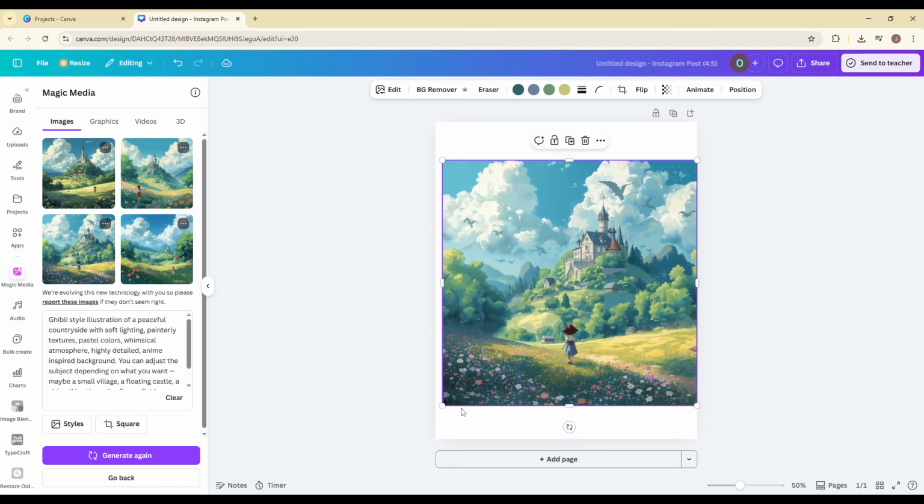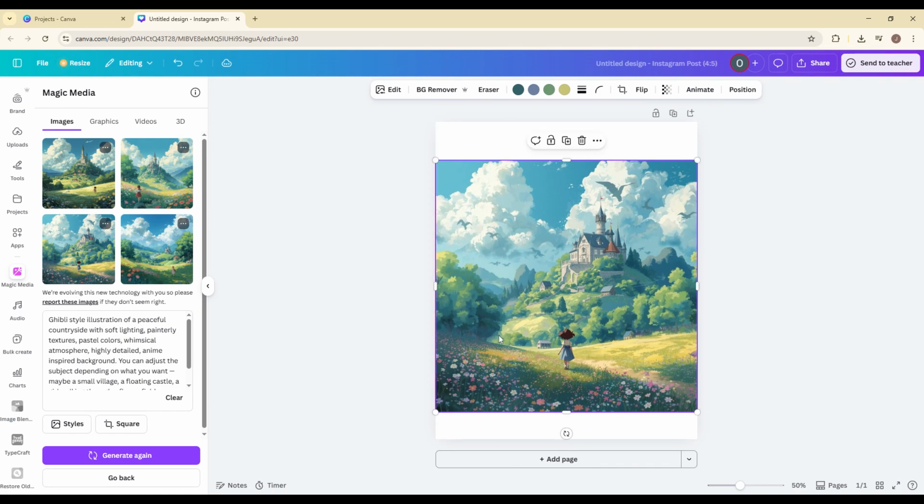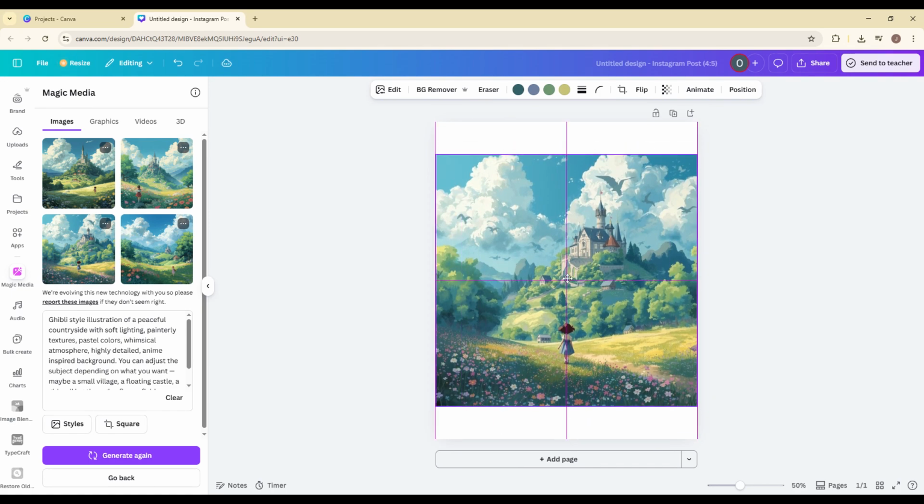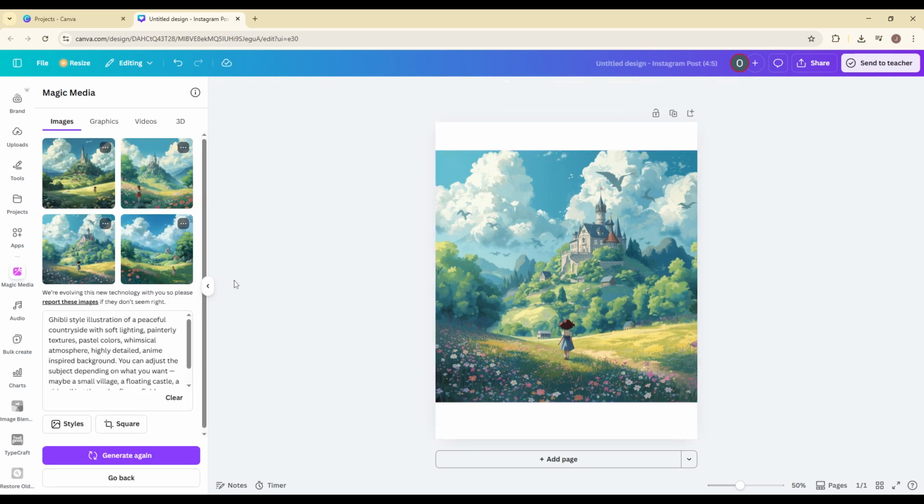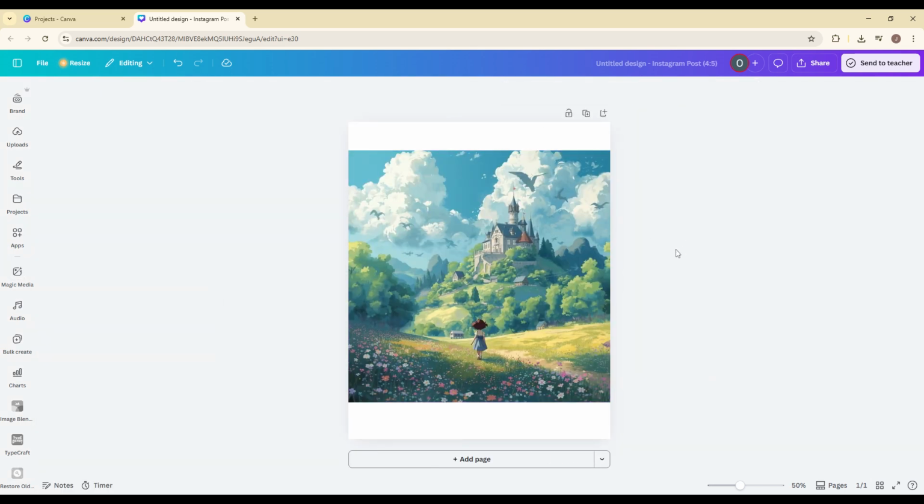Now you can enhance your design even further. You can adjust brightness, contrast, and saturation using the Edit panel. You can also add light grain, blur effects, or overlays to give it an even more dreamy, animated feel. If you're creating a thumbnail or poster, you can add text on top using soft, rounded fonts that match the Ghibli aesthetic. And that's it. That's how you create a Ghibli-style art image directly inside Canva using the Text-to-Image feature.